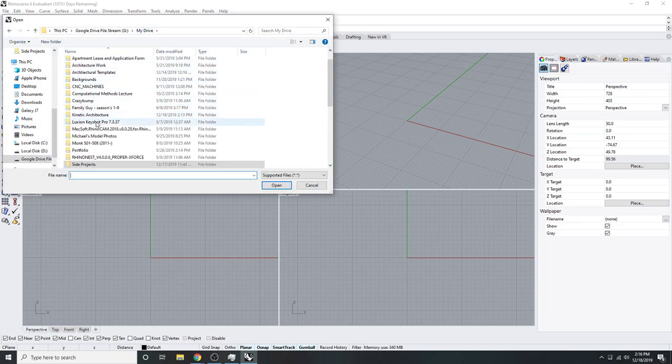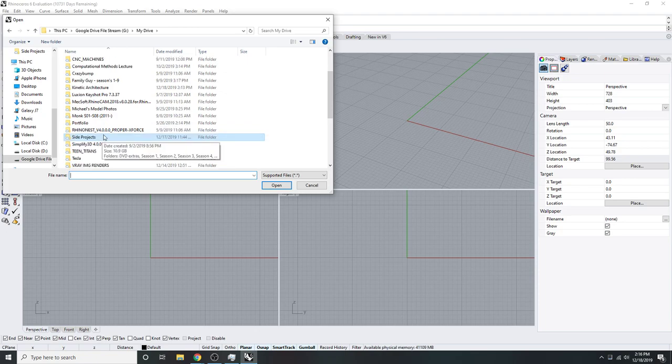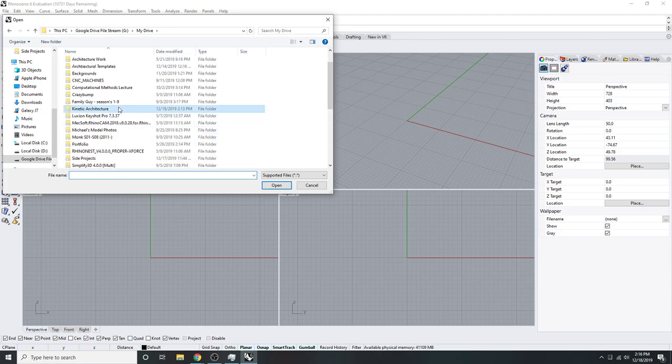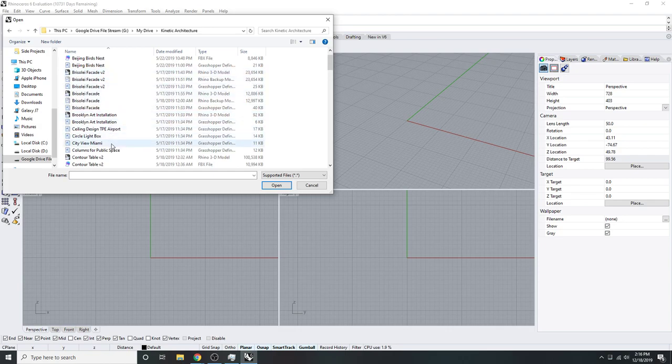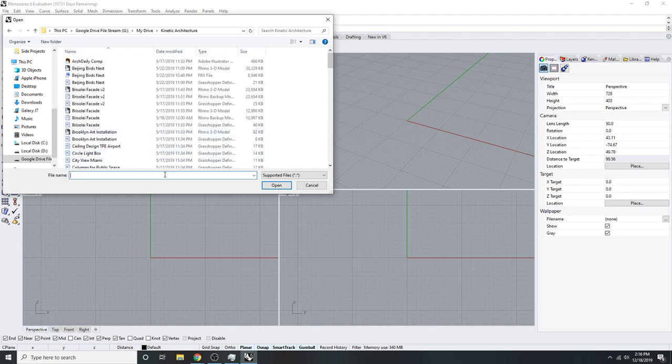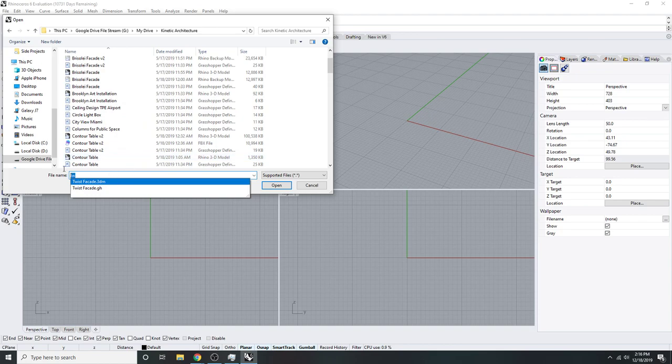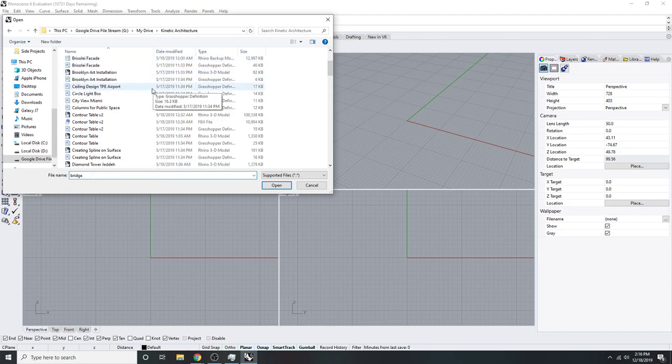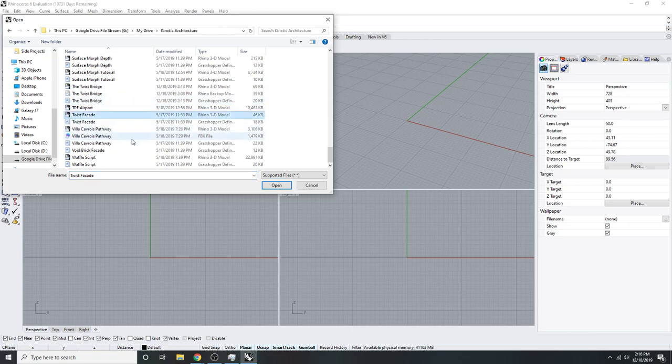It's not in side projects. It's in kinetic architecture. It is called Twist. It's called Bridge. Is it not? Let me find it. Twist facade? That can't be it. The Twist Bridge. There we go.